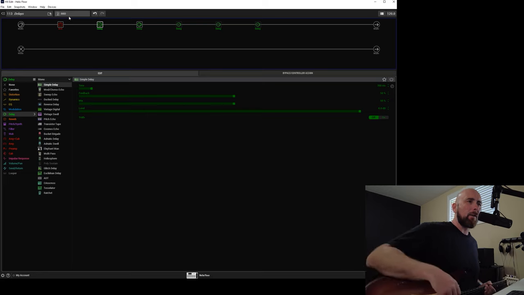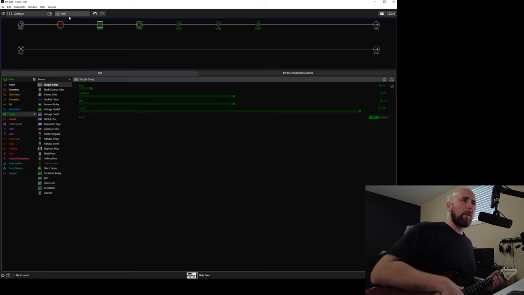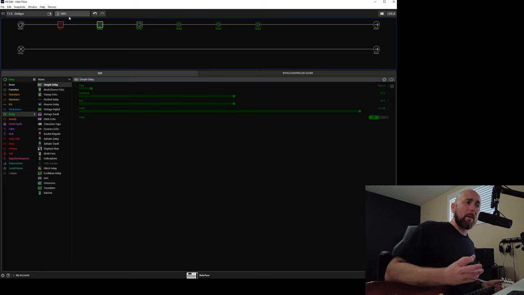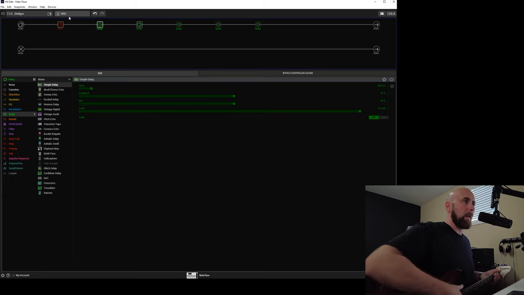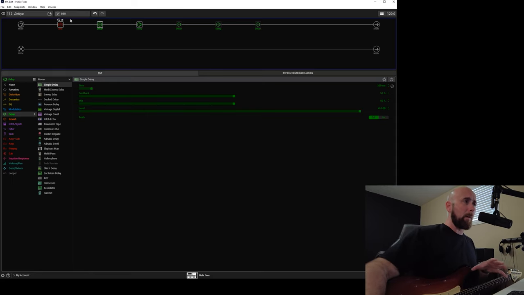Depending on how hard or soft I hit affects things. We get all sorts of different artifacts from the particular delays because of the way that they're creating those delays. So very interesting stuff. Now, I think that sums up the difference and will give you an idea of which one you might want to use in particular situations.